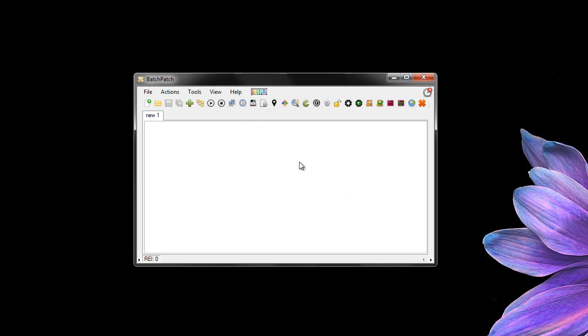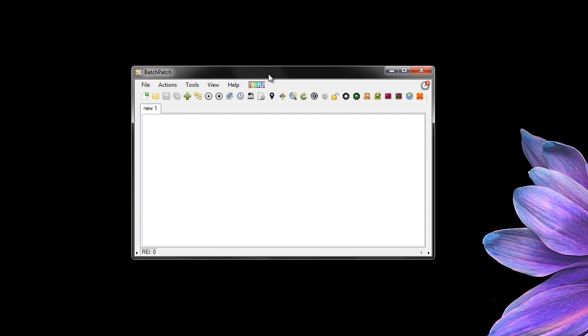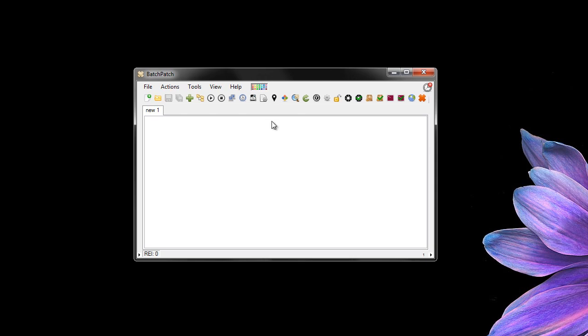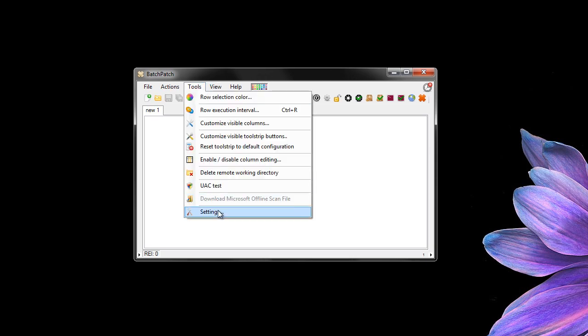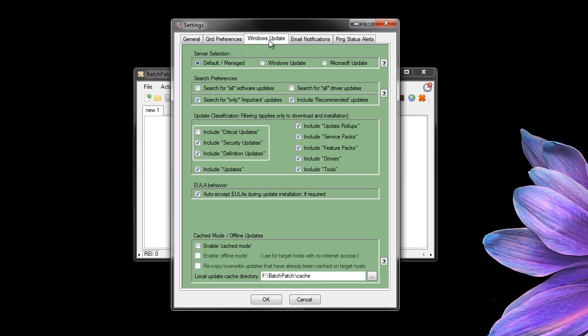The first thing that we need to do is on a computer that does have internet access. This can be on a completely separate network that has internet access. We're going to launch BatchPatch. We have it running here, and we're going to enable cached mode. This is under Tools, Windows Updates, Tool Settings, Windows Updates. We're going to enable cached mode, and we're going to enable offline mode.